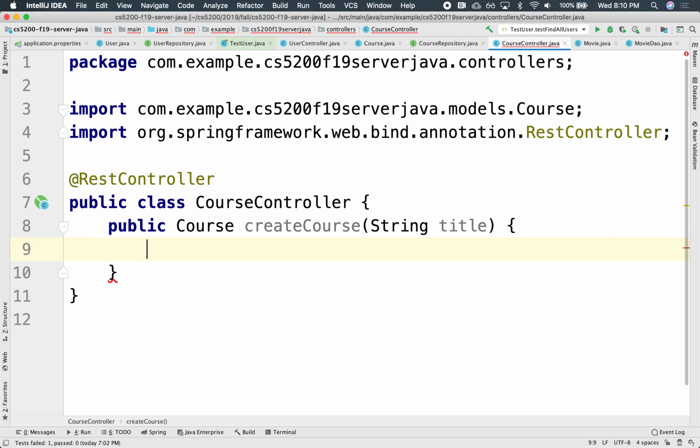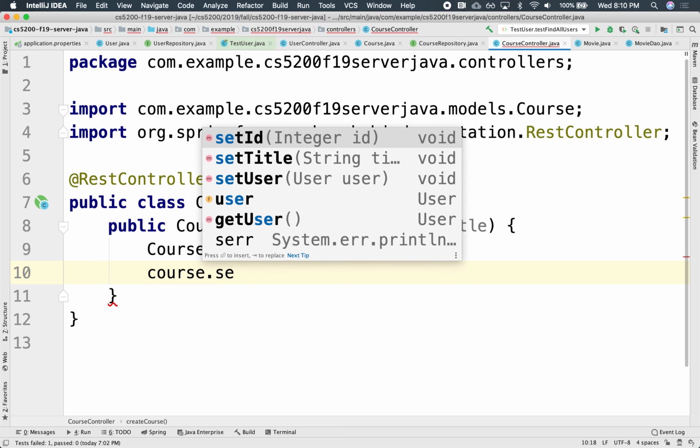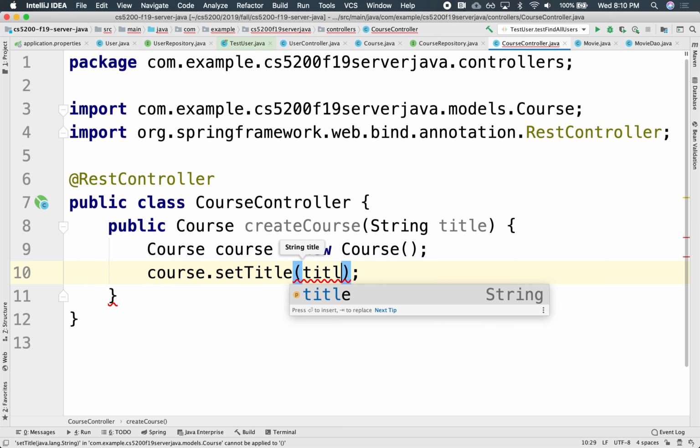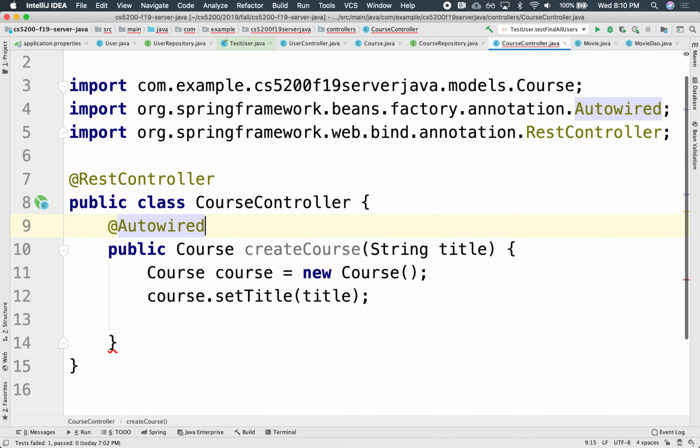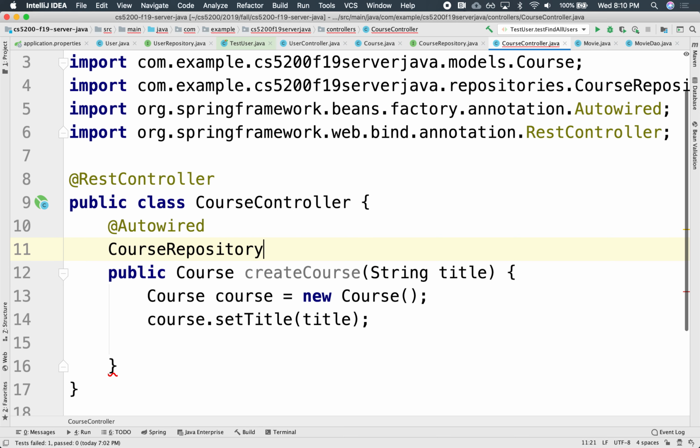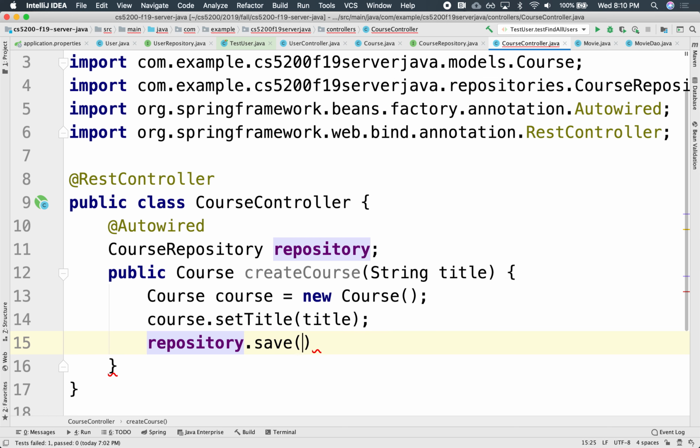We'll say course, new course, and we'll set the title. That's all we have, right? We can say course.setTitle, title, and then we want to save it using the repository. And the repository, we're going to auto-wire it here. This will be the course repository. And here we can say repository.save, and here's the course. And we'll return the course once it has been inserted, right, with its ID and whatnot. So let's create a couple courses.